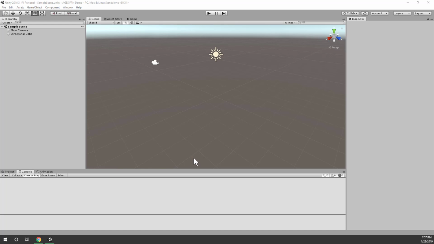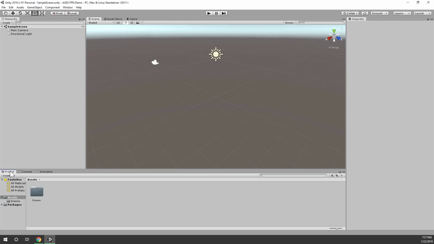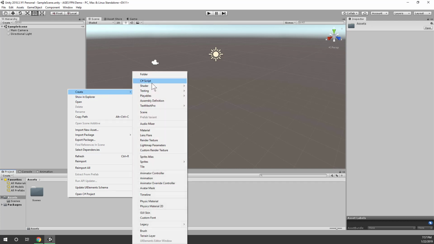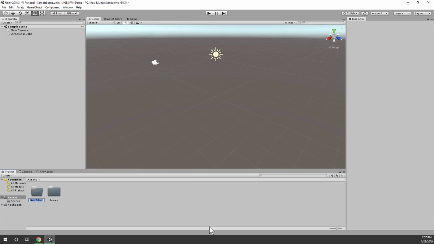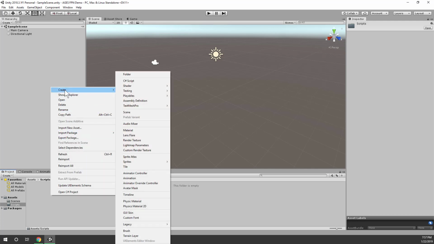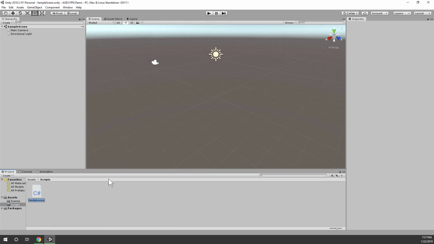Okay, so the first thing I'm going to do is just double check that our Visual Studio setup is working. So I'm going to go to the project window here. I'm going to make a new folder for my scripts. So we always want to keep our project organized based on the category of asset. So we will make a folder for scripts. We'll go into this, right click, use the create menu, and go ahead and create a new C# script. And go ahead and just leave the default name.